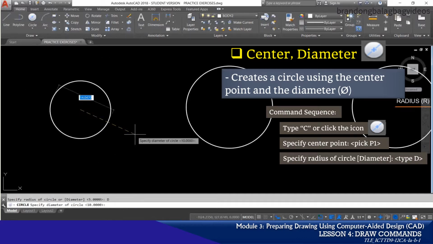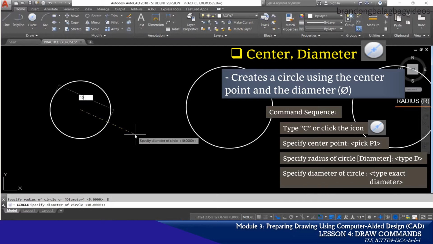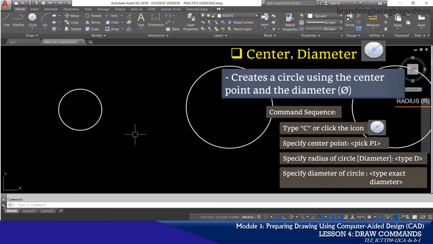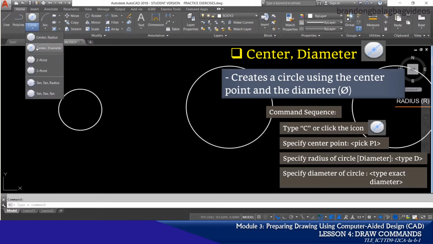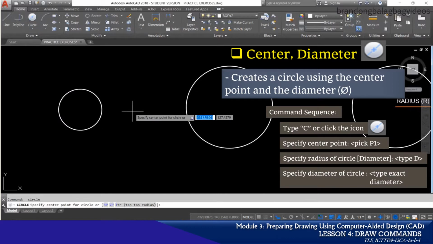And then there you go. AutoCAD will now ask you to specify the diameter of the circle. Let's say, for example, the diameter of the circle is 10. Just type in 10 and then press Enter. Okay, so how about if we use the icon, the Center, Diameter option icon here? Click that icon, and we get the same prompt: specify the center point.